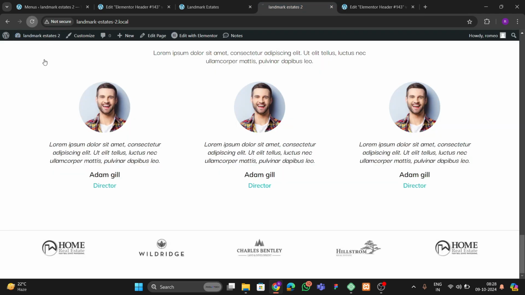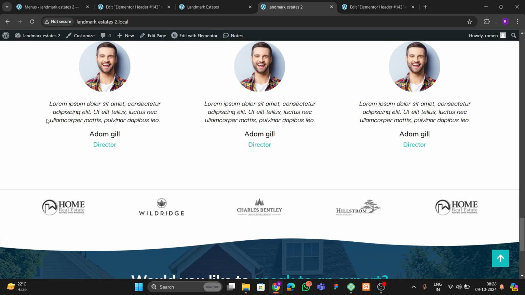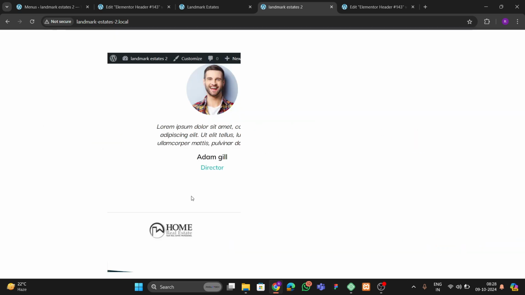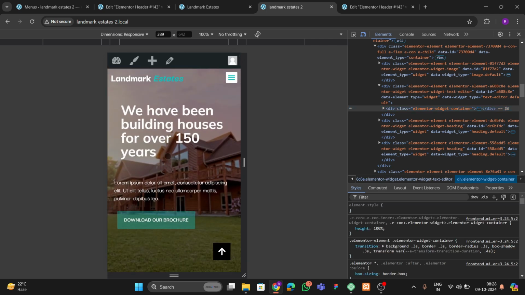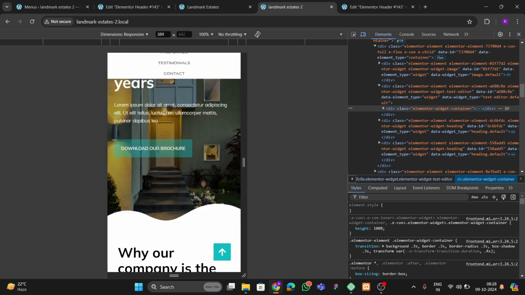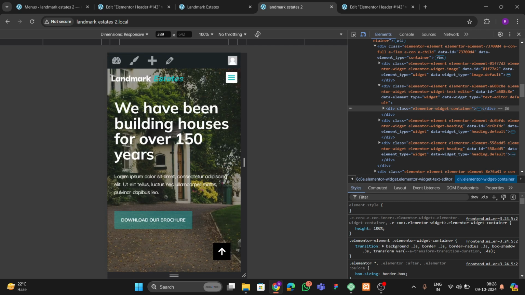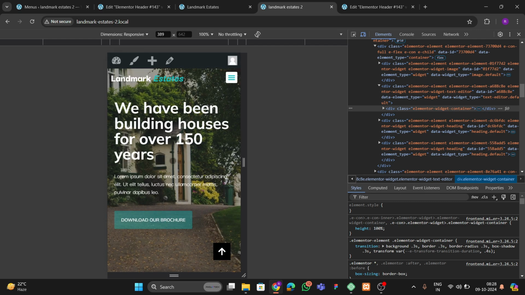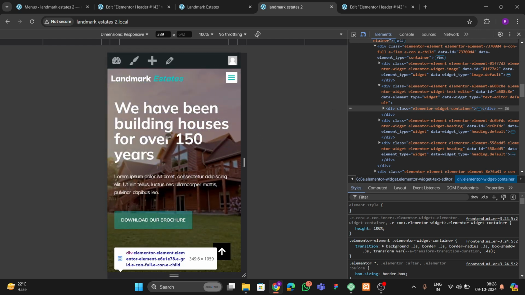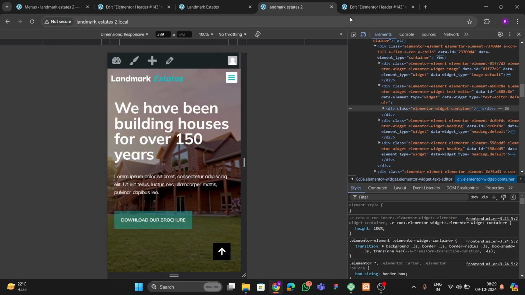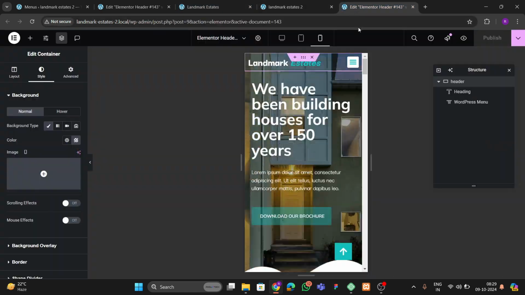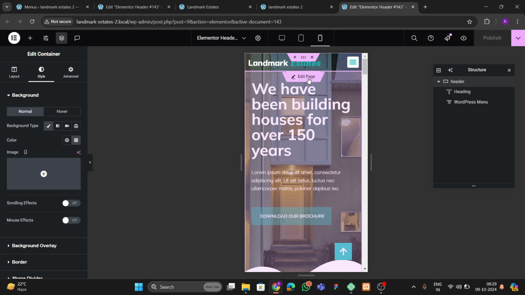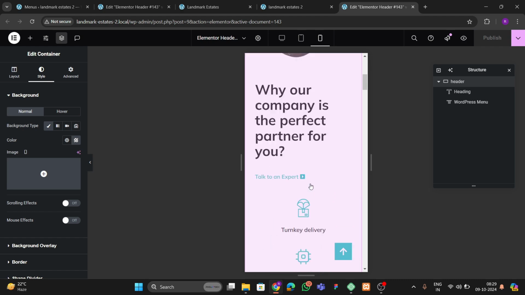Okay, so if I now refresh this and go to the inspect part, you can see that our header is working now, and also these sections are properly working. In this way you can make the transparent header. Now you can see that we have so much height here. If you want to decrease the height, you can just go to that page and decrease the height.